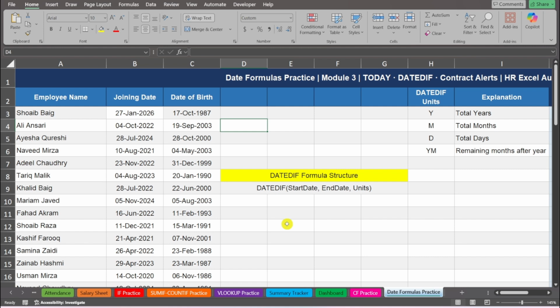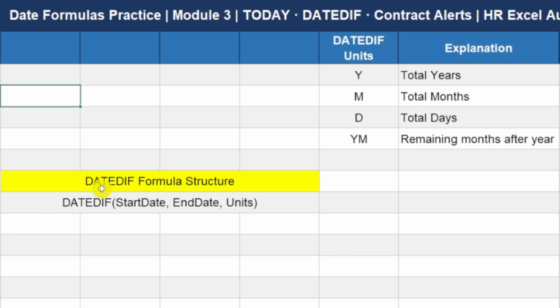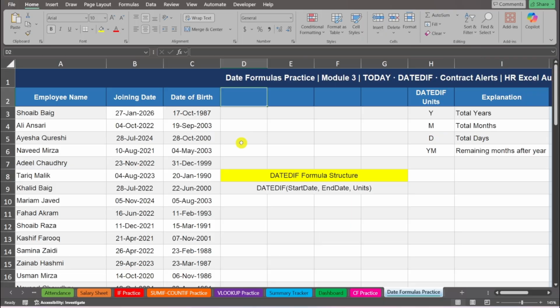The formula is structured as DATEDIF, open bracket, start date, comma, end date, comma, unit, close bracket. Now the unit can be Y total years, M total months, D total days, YM remaining months after years. For now, we will use these in steps so everything becomes easy to understand. Think of it this way: start date, where the calculation begins, end date, where it ends, unit, what you want as the result.